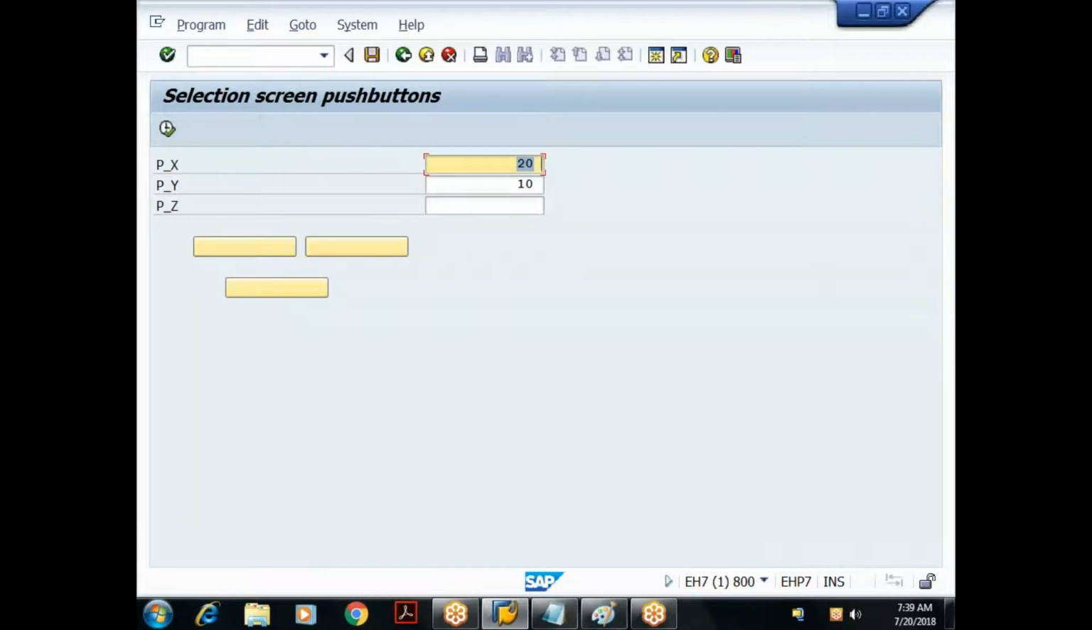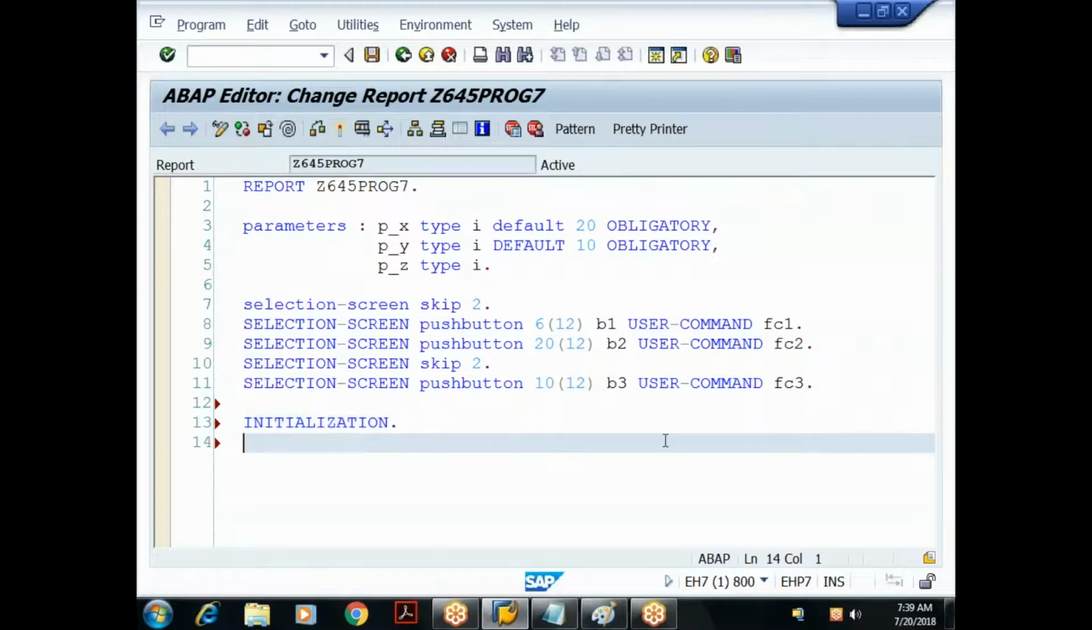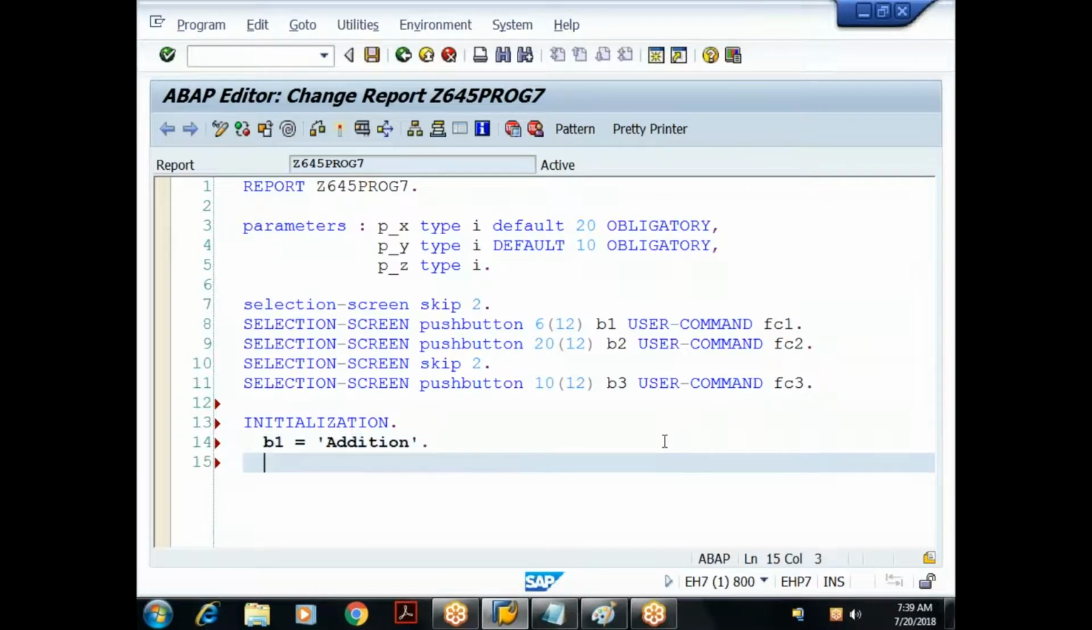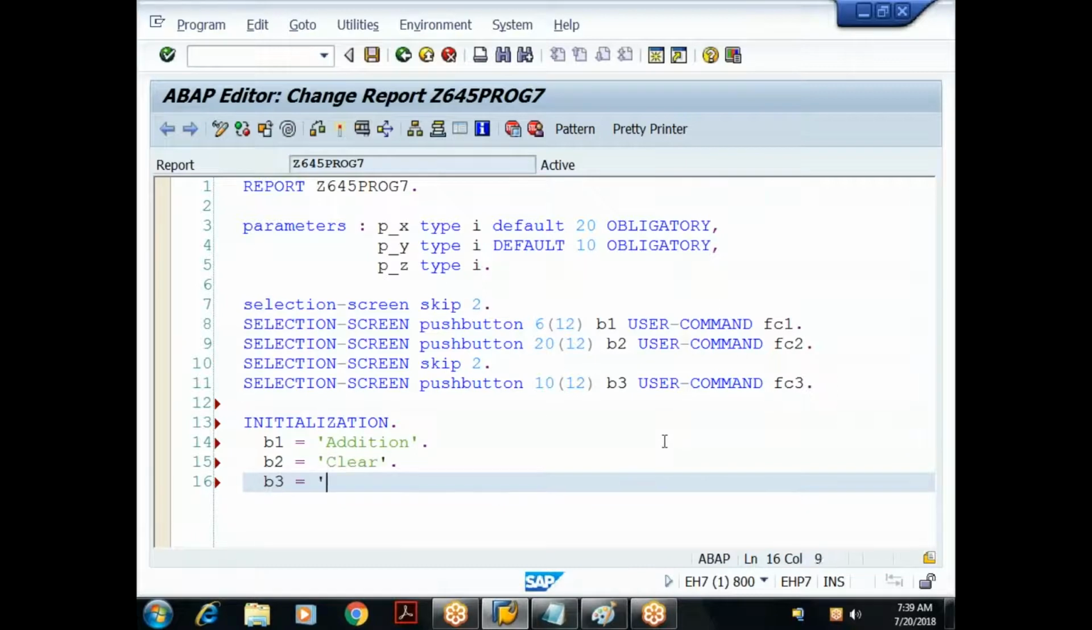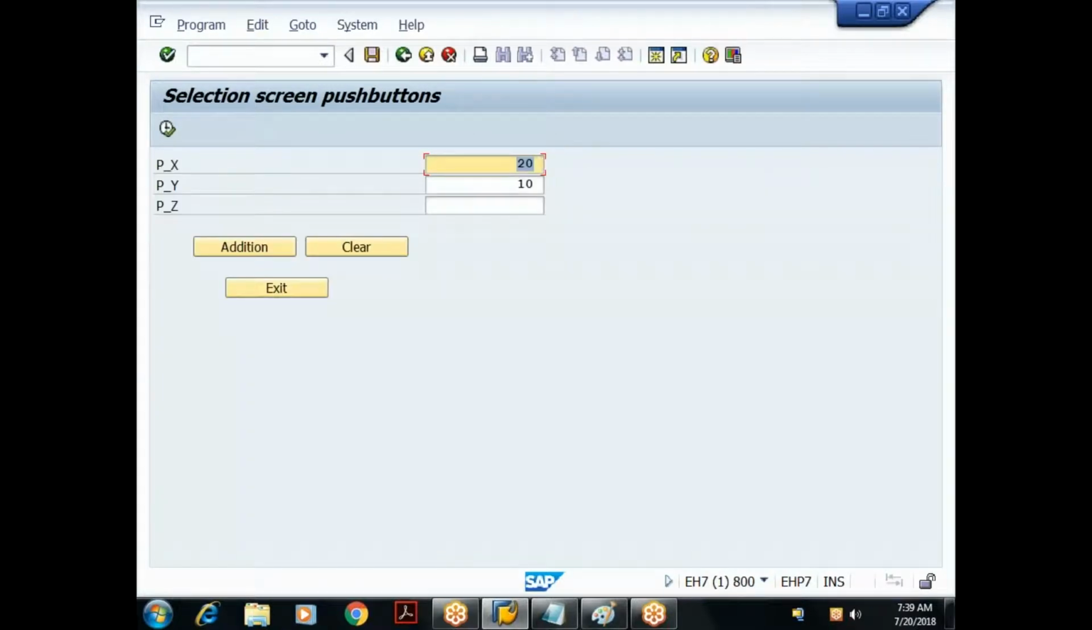For the buttons you have to give the labels, right? How do you associate the labels? Already we know the first event triggered is initialization. So I will handle the initialization event, and in the initialization event I'll initialize my screen elements. So I'll say b1 is equal to Addition, B2 is equal to Clear, B3 is equal to Exit. So when I execute, done, I got the labels.